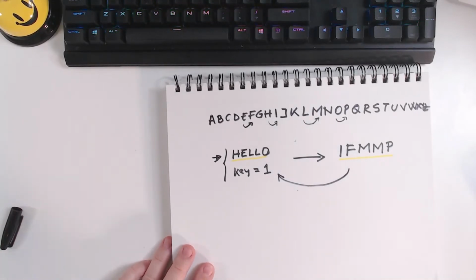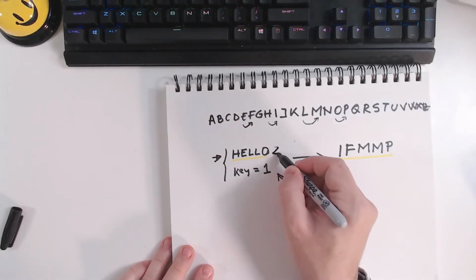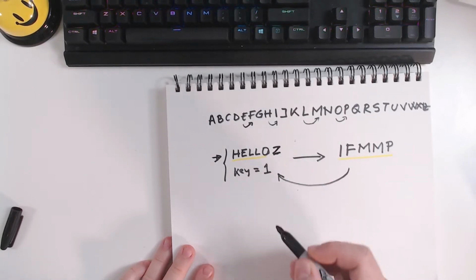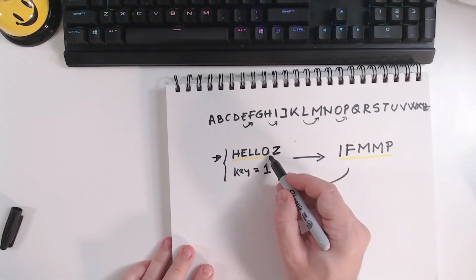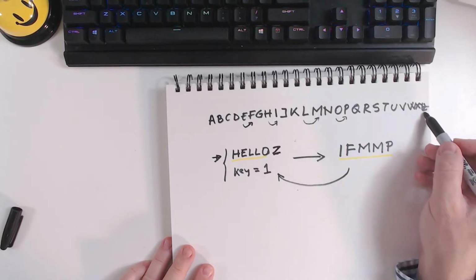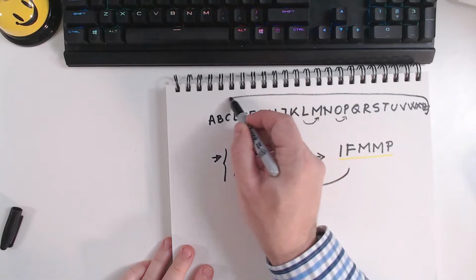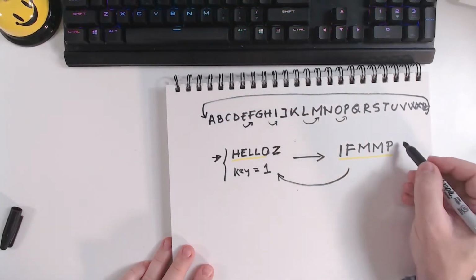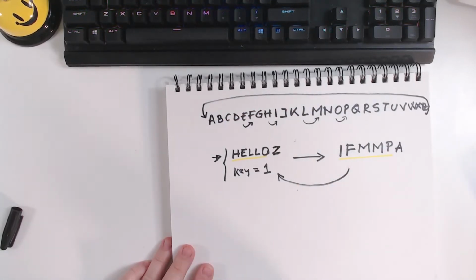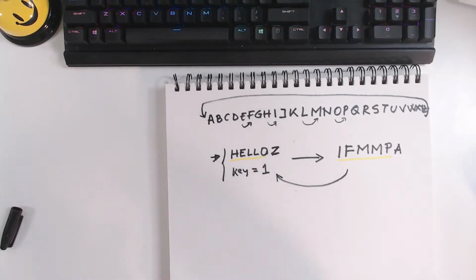Where the most difficult part is here. For instance, if we have a Z in the original message, let's put a Z. Hello Z. I don't know what it means, but if we have a Z, it comes back to the start and becomes A. So here it will become A. All right. So as you can see, it has this wraparound effect, right? So we'll see how to solve this one.